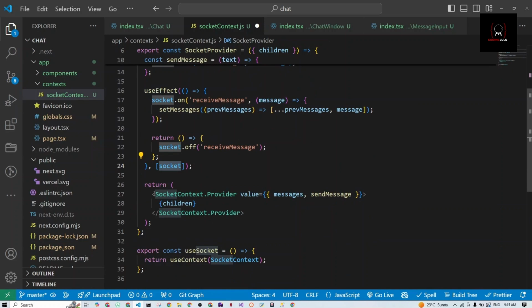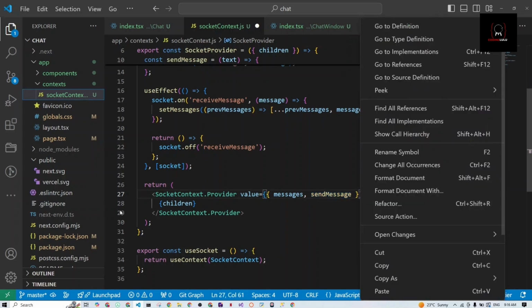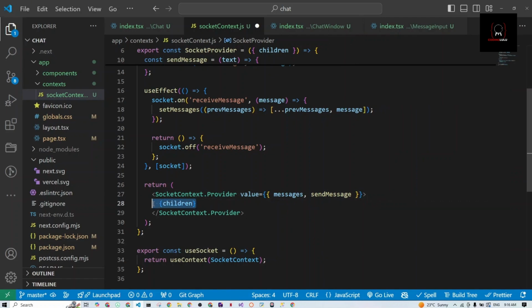Okay, and then we are accessing the socket context we created right there, and you do dot provider, so you have that wrapper bucket ready for you, and it accepts a property value by default, and then you give here whatever elements you want to access from your child components. So I know I want to access the messages because I want to display them on the UI, and I want to access this function because that will be the one triggered when I hit the send button. Okay, and then here you have your child component.